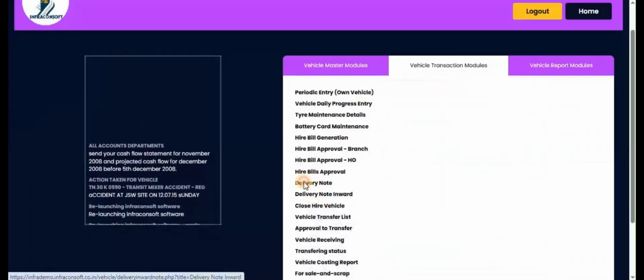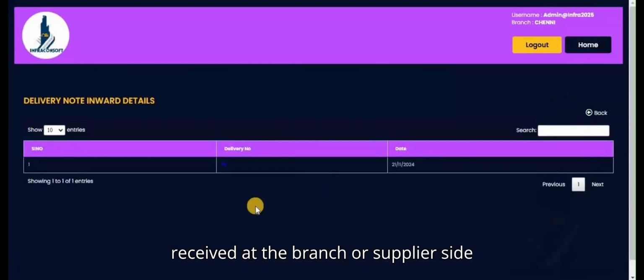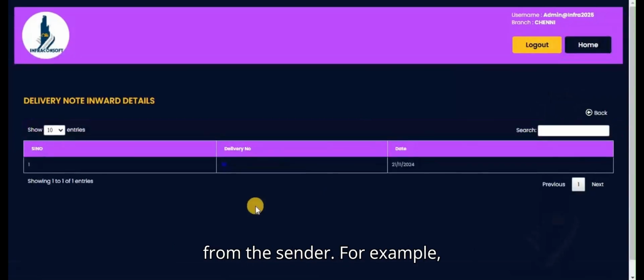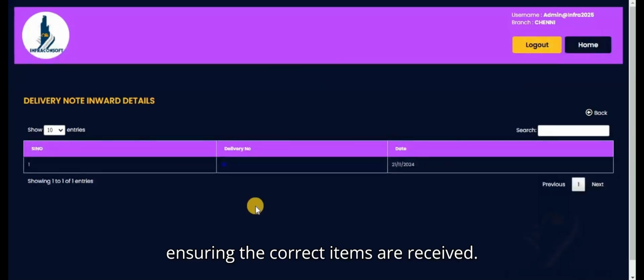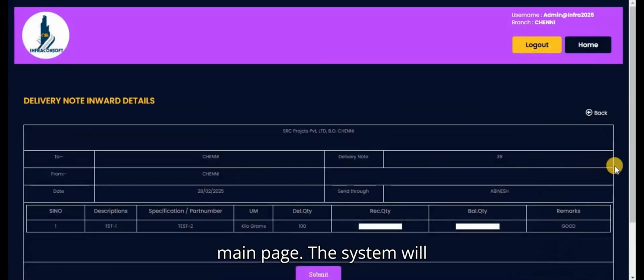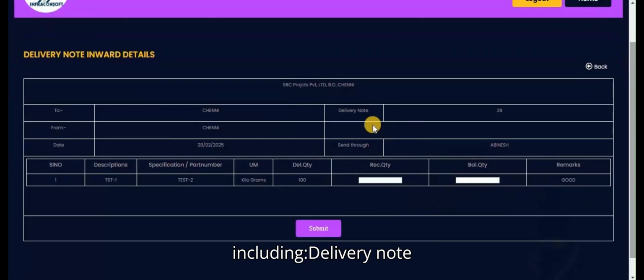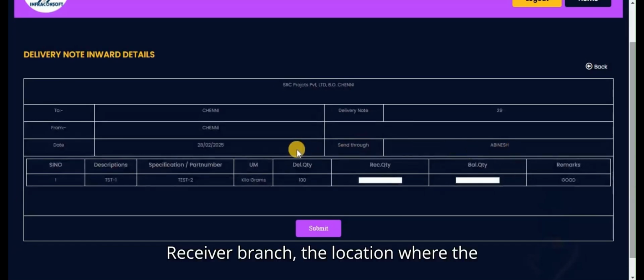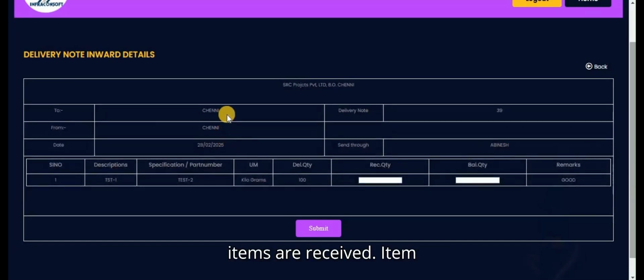Delivery note inward. Note inward tracks the items received at the branch or supplier side from the sender. For example, if laptops are delivered to a branch, the inward facility records their receipt, ensuring the correct items are received. Click on the delivery note number in the main page. The system will display the delivery note details, including delivery note number, date of delivery, sender name, the sender of the items, receiver branch, the location where the items are received, and item details, the list of items delivered.